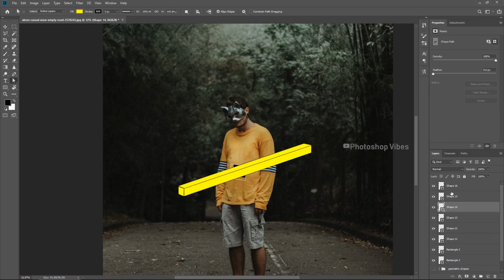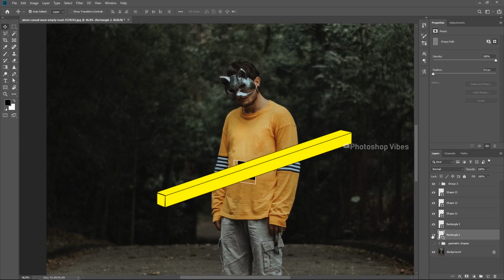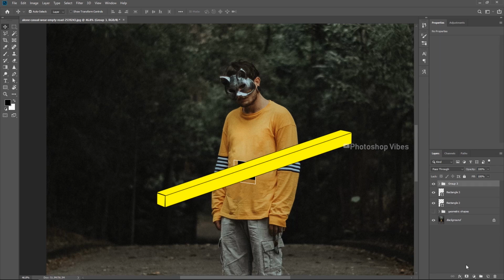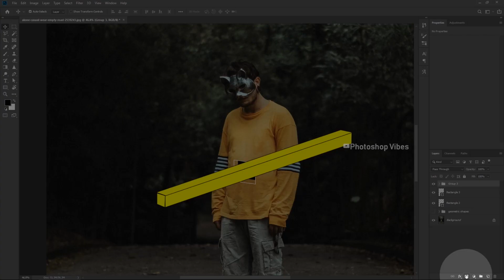Once you are done, group the layers. Here we have some unwanted shapes, so I am going to remove those layers. Now select the group and apply the layer mask.